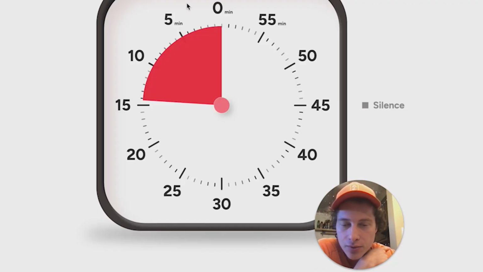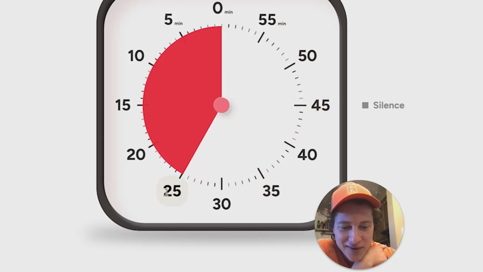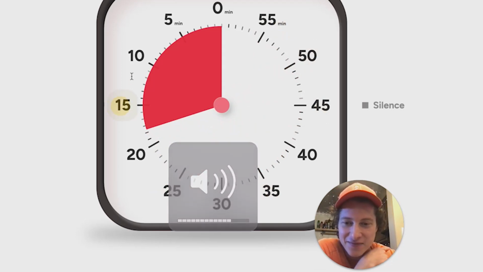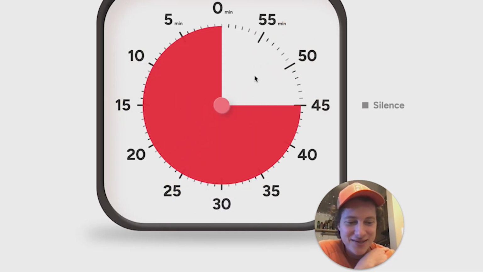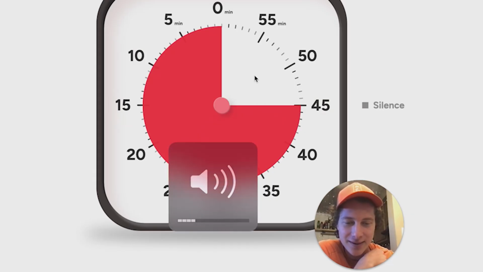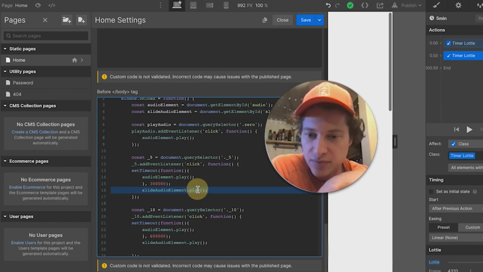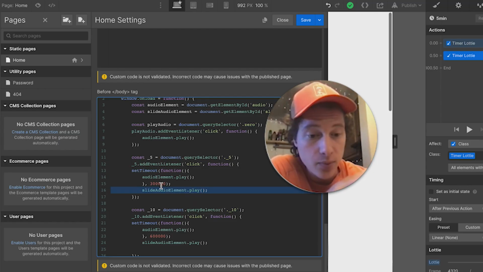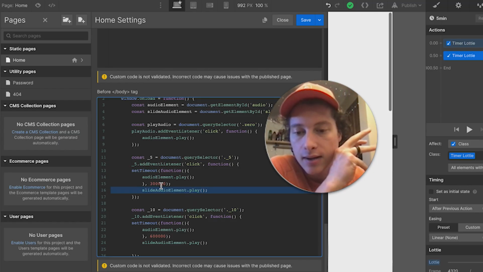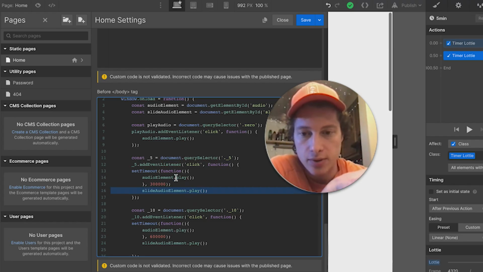which I'll show you. Hopefully you can hear that. I did that just kind of for fun. Yeah, it's not super loud normally, but I thought it was a fun effect. So it's playing the slide sound immediately, and then after a predetermined number of milliseconds or seconds, it's going to play the alarm sound.